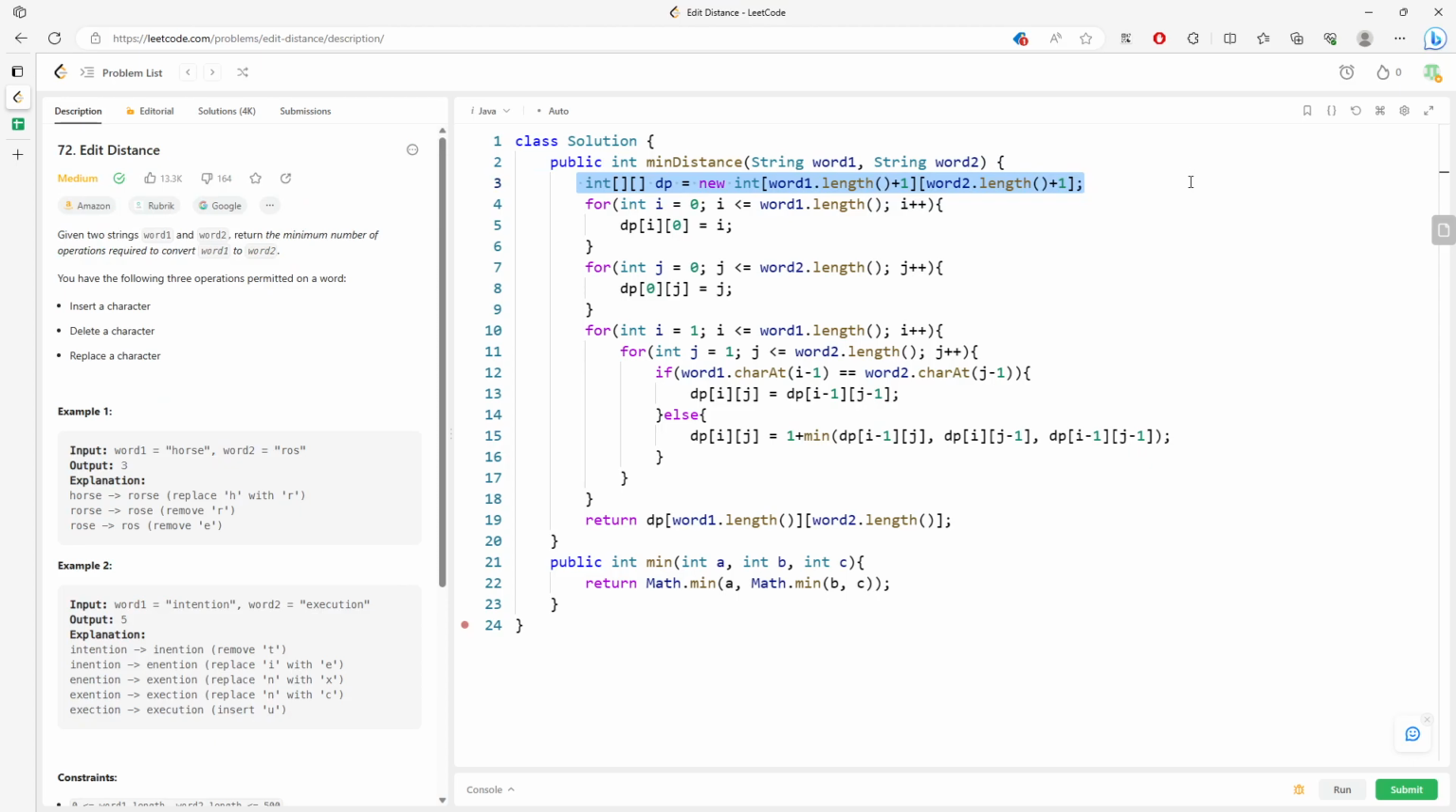Alright, so the time and space are pretty straightforward. This is space, O of m times n. M represents word1, n represents word2, right? And this is O of m, this is O of n, and this is O of m times n as well for the time. So time and space are straightforward, O of m times n, they are the same.